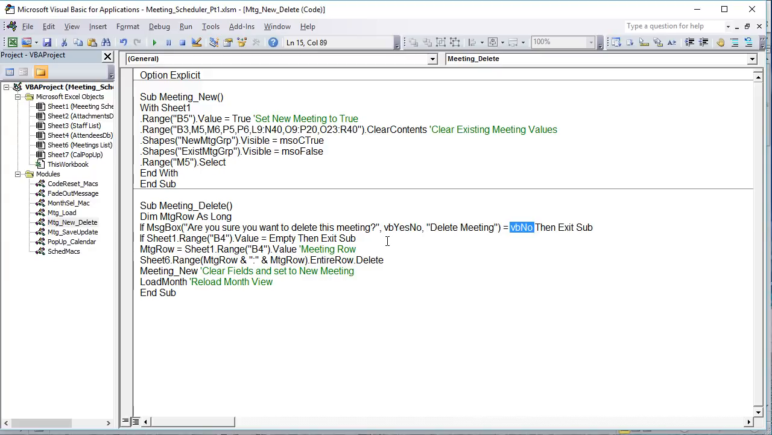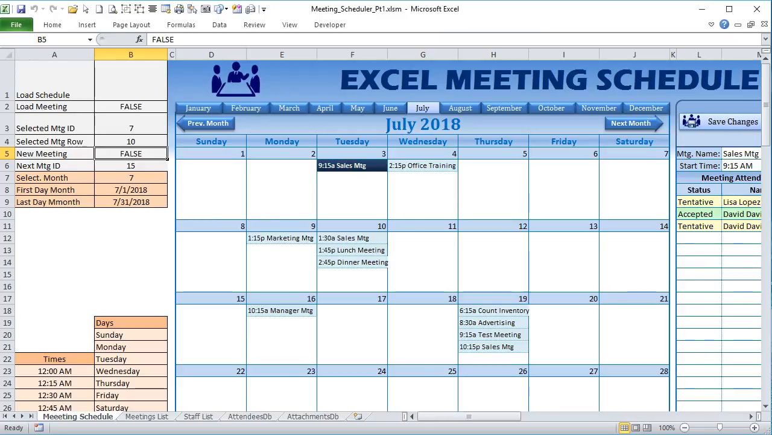If they say yes, we're going to make a check first. We want to make sure that there is a row attached to this specific meeting. We need to make sure that it's not blank. Before is where our meeting row is. Remember, if there's an error, it's going to be blank. So we need to run a check. If it's blank, just exit the sub. If it's not blank, we can continue on with deleting that specific meeting.